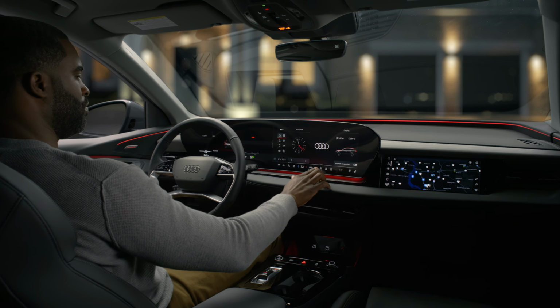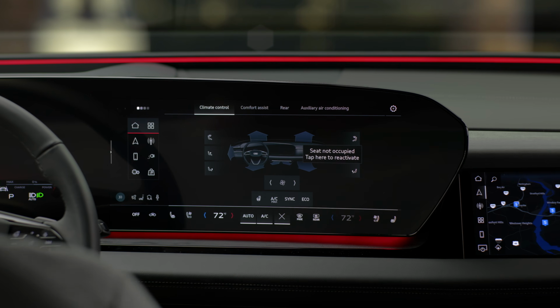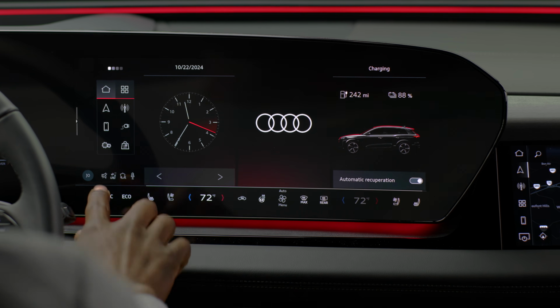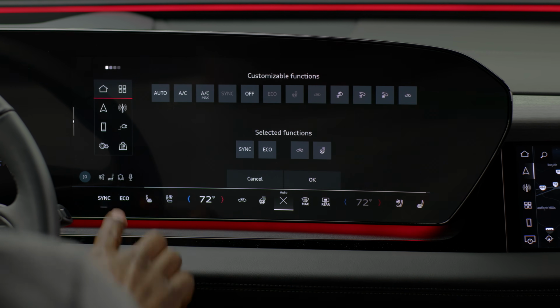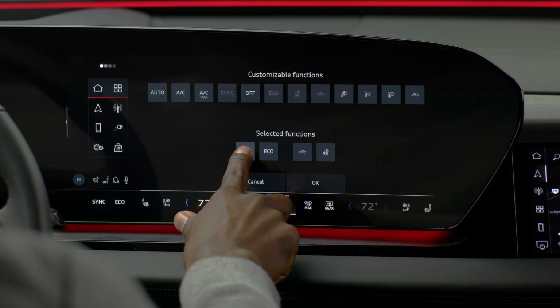The bottom of the screen is the dedicated climate controls menu. You have direct access to commonly used functions, but can also customize some of the buttons as well. Tap and hold on a climate button to bring up the customization interface where you can move and replace some of the commands.